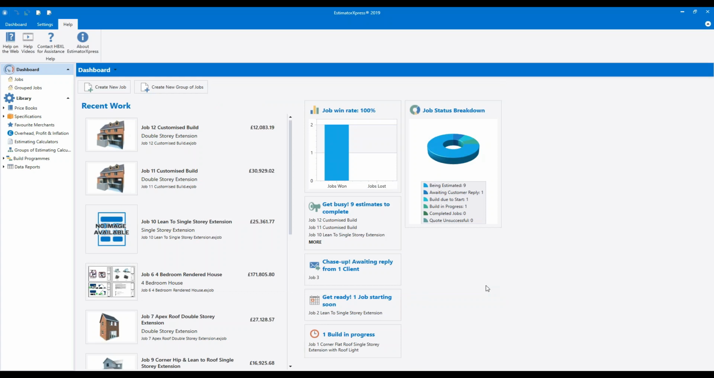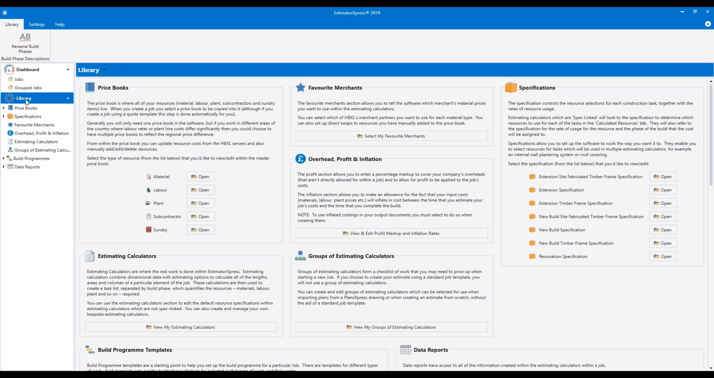Okay, so that's a quick tour of the dashboard. Hopefully it helped you to orientate yourself a little bit. So now we're going to go into the price book. So first of all, we're going to click Library on the navigator on the left of your screen. It's the one with a cog icon. And this will take you to the library screen.